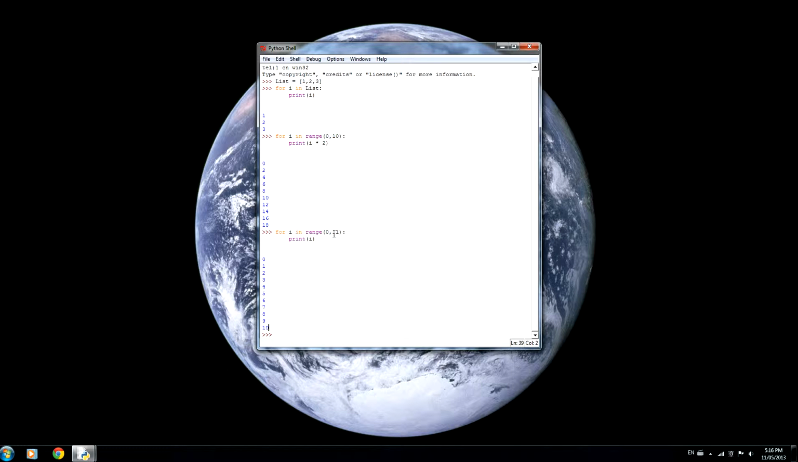So it goes through the list, which the range function created, and it says, okay, basically i equals 0, and then it prints i. So, okay, it printed i, which equals 0. It went through once more, it equals 1. Went through once more, equals 2. And so on.